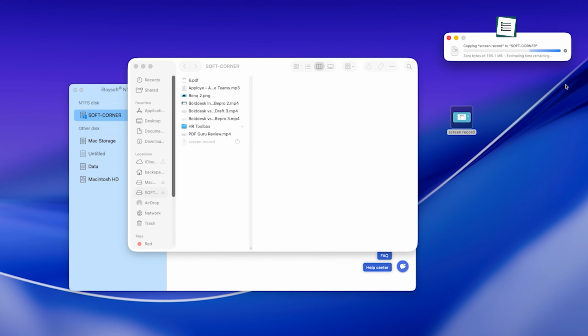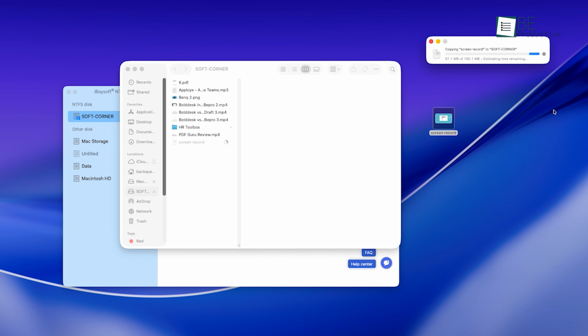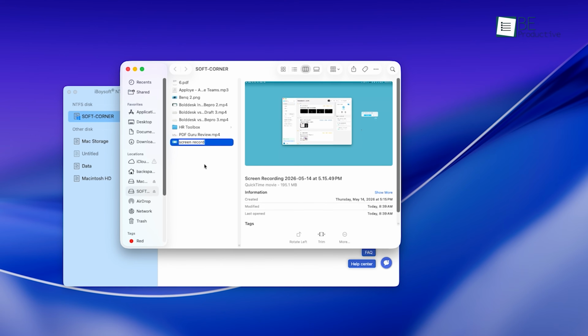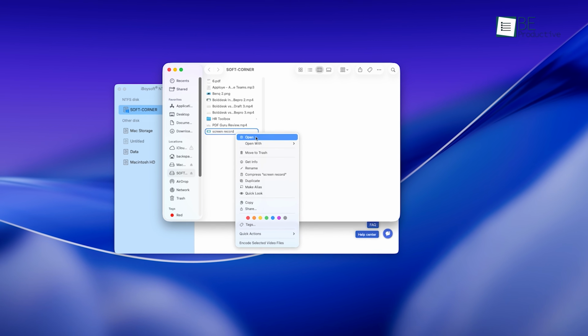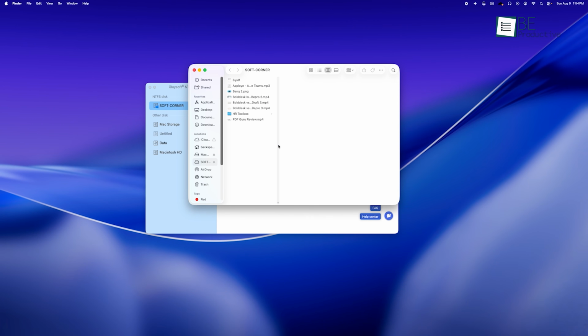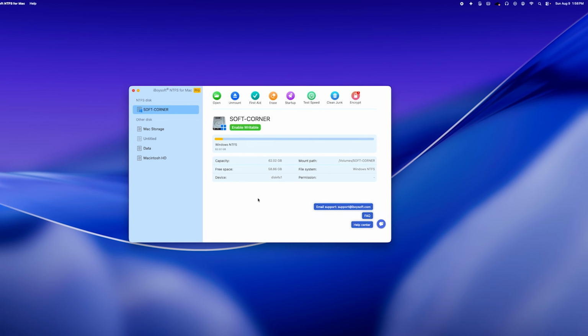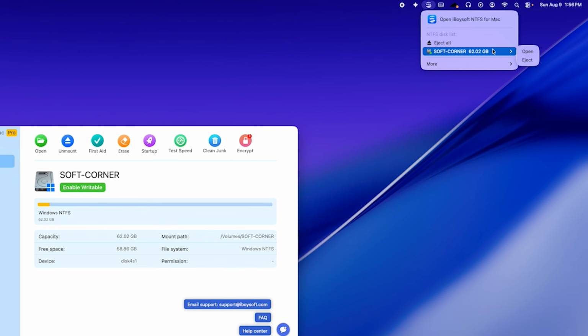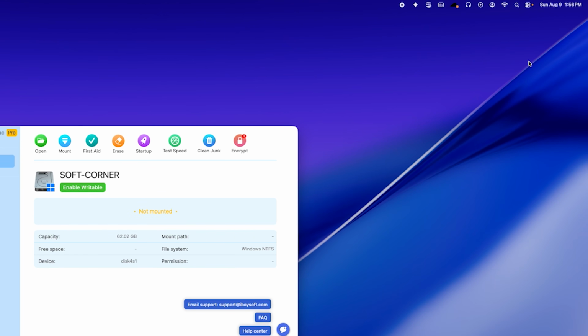We can drag and drop large video files, edit photo libraries directly on the drive, create new folders, rename existing files, and delete unwanted data just as naturally as if we were using a native Mac drive. When we finish our work, we click the eject icon in the menu bar to disconnect the drive safely.